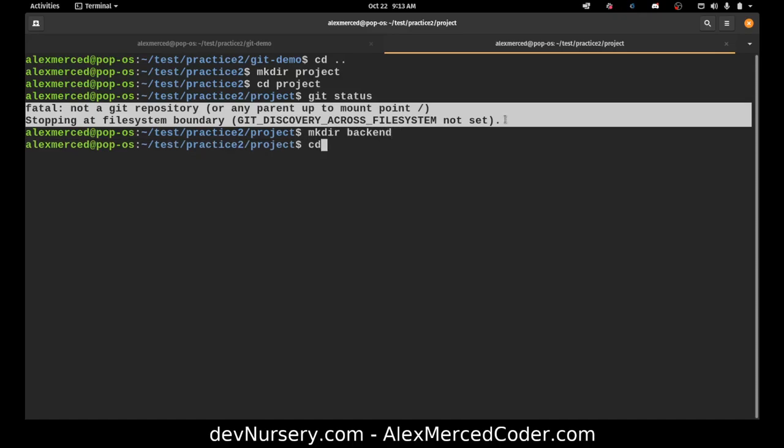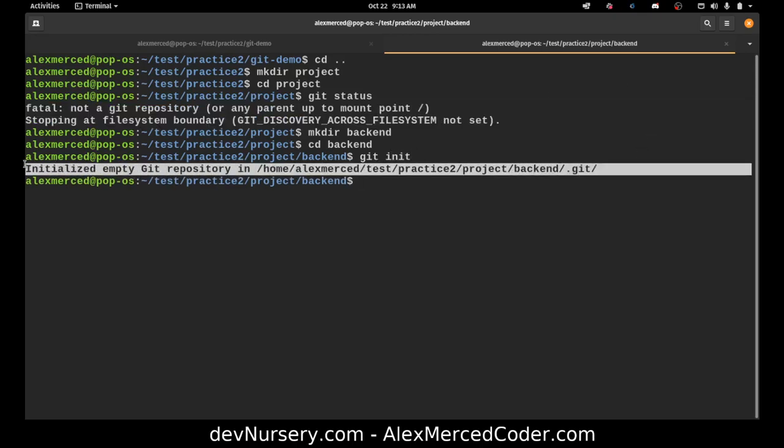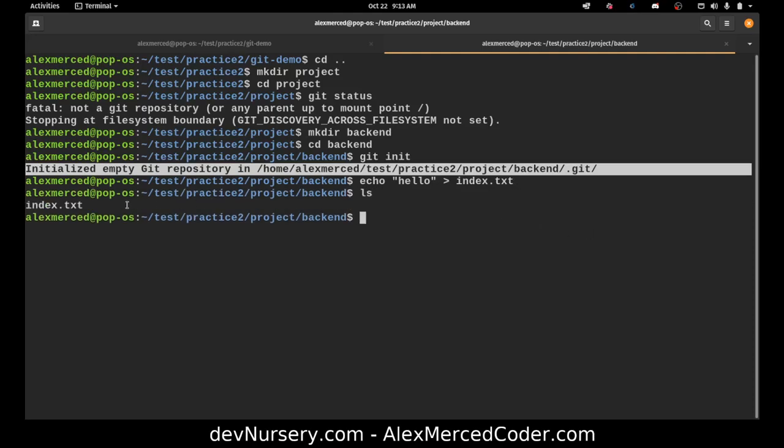I'm going to cd into backend, and this will be a repo. So in that case, I will initialize a repo here. git init initializes a Git repo, so we can keep track of the code. If I were to make a file, I'm just going to put some basic text, echo hello into the index.txt file. This is going to copy the text hello into index.txt. Now if I list my files, ls, I see there's an index.txt.